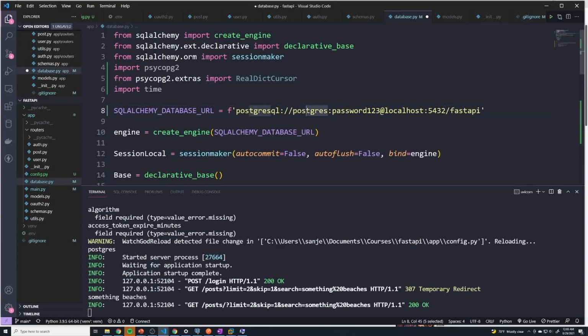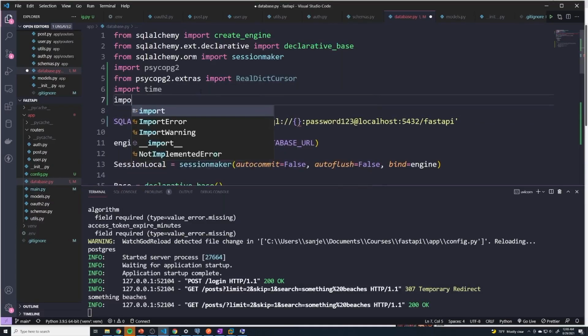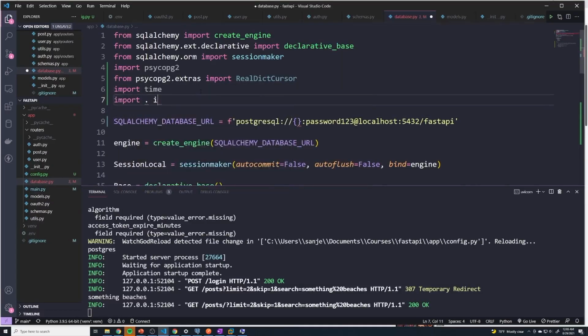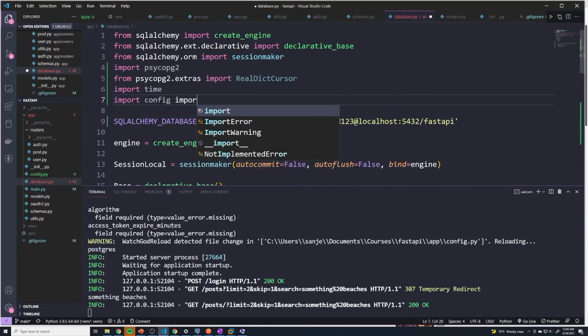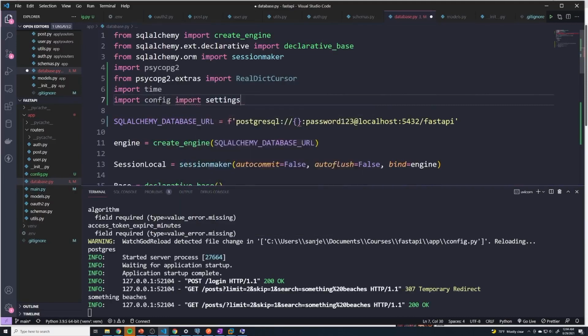So what we have to do is, since we're using an f-string, I can just remove this and I can say, well, first of all, we have to import our config file so we have access to it. Or we can do from config import settings.